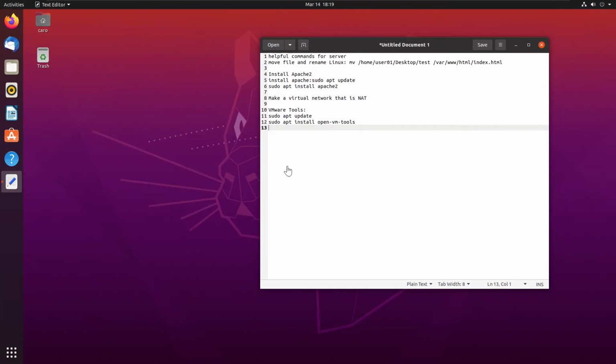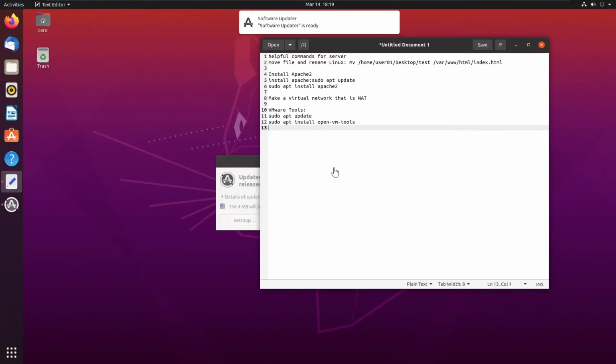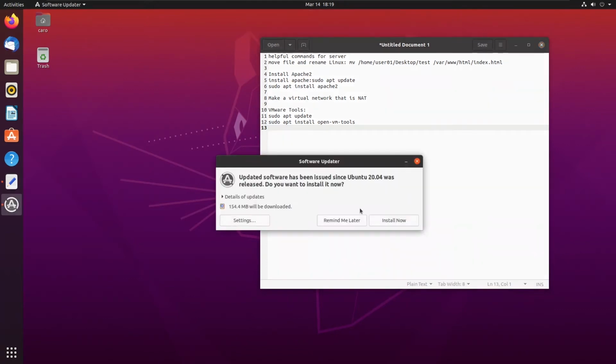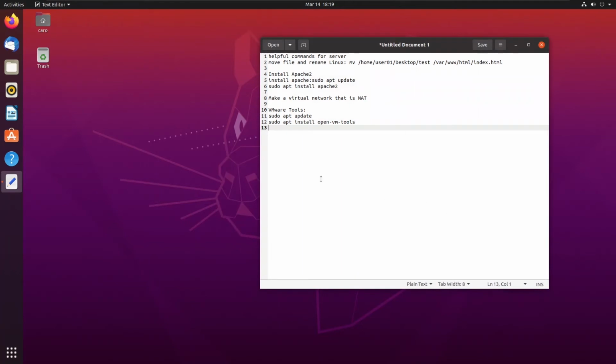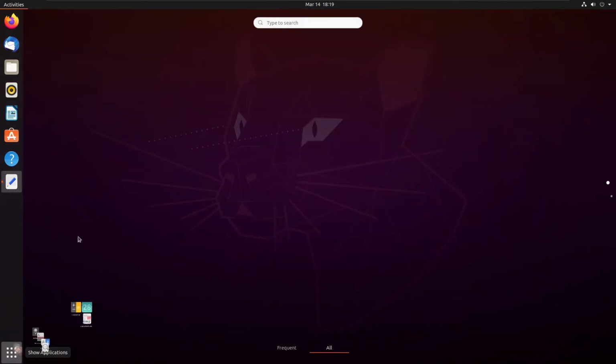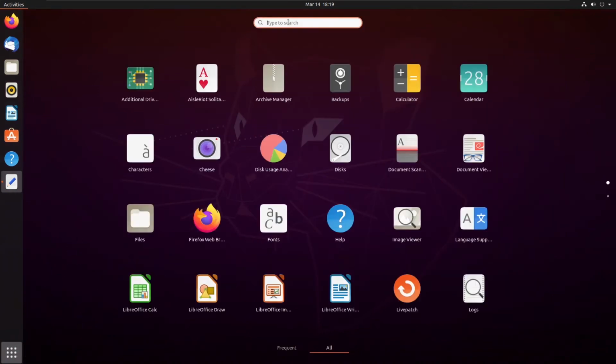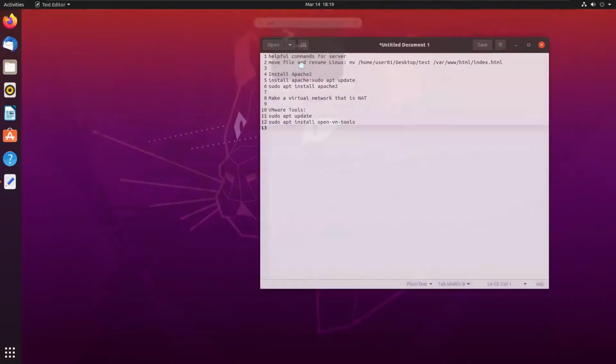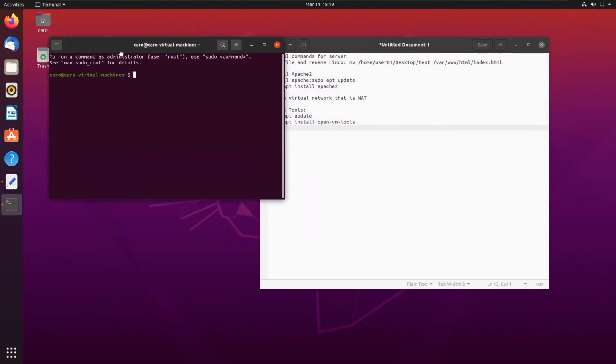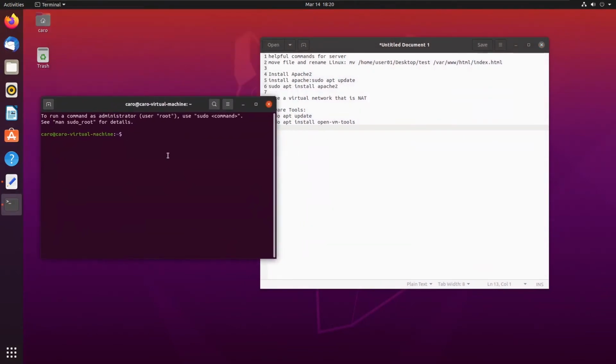Alright, after you finish installing Ubuntu and logged in, you may notice that my screen is already full screen. Yours is probably not if this is your first time making a virtual machine on VMware. So what you're going to want to do is we're going to ignore this. We're going to go show applications and then type in terminal. There it is. And then you'll want to elevate. You'll basically want to be in administrator mode. So the way that you do that is you type in sudo su and then your password.